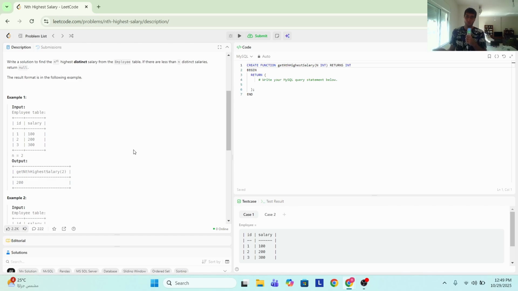So in example 1, we have these IDs and these salaries. With n equals 2, that means they want us to return the second highest salary, which in this case is ID 2 with a salary of 200, and so that's what we return.